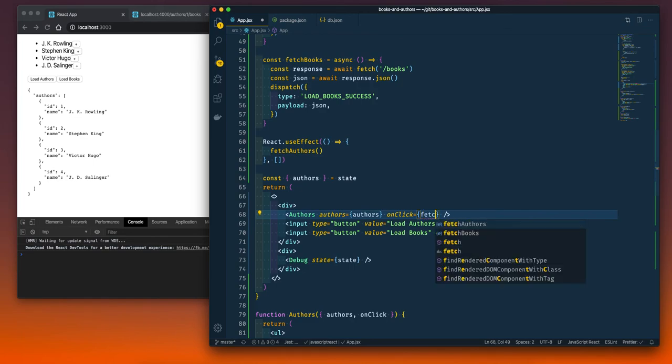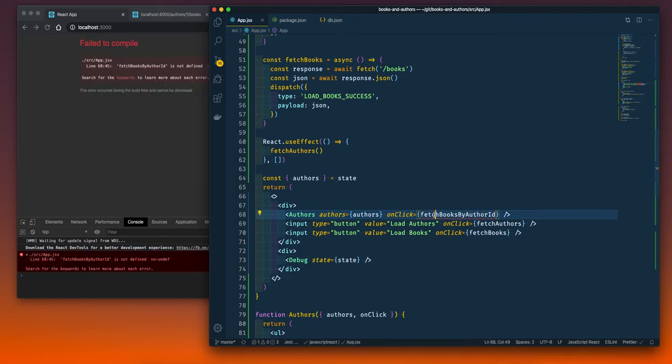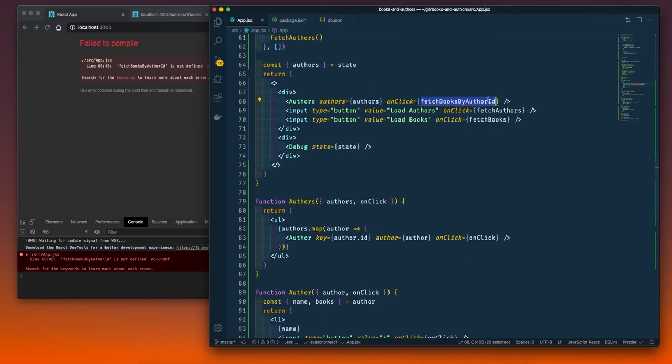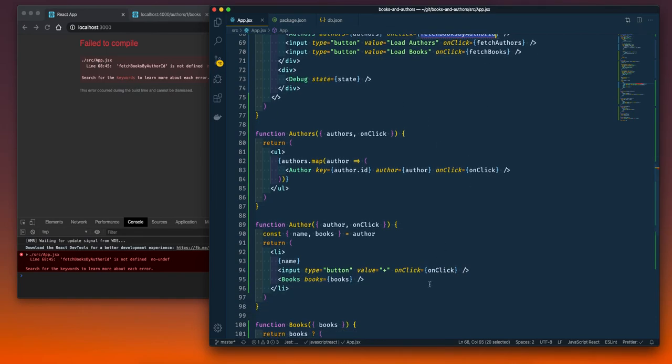So, fetch books by author ID. We already have a fetch books. Here we have a fetch books by author ID. Implicitly, I'm saying that it's taking a parameter, and that parameter is the author ID. And here, if we look at my on click, it's just being called like that, which is not great.